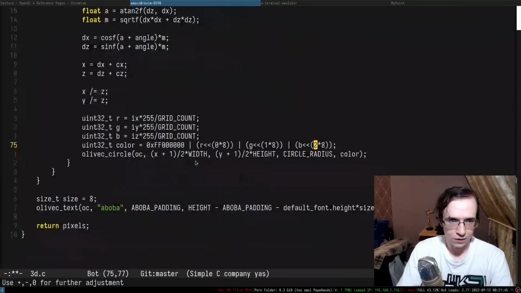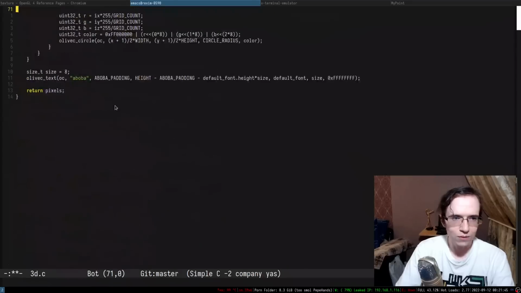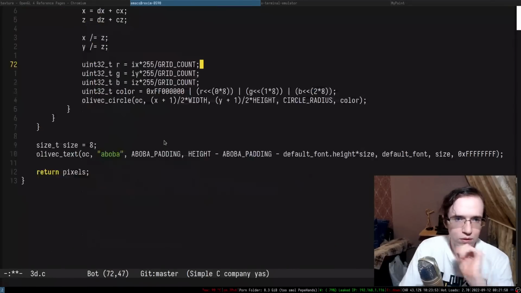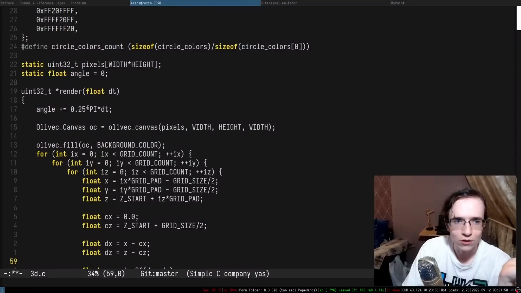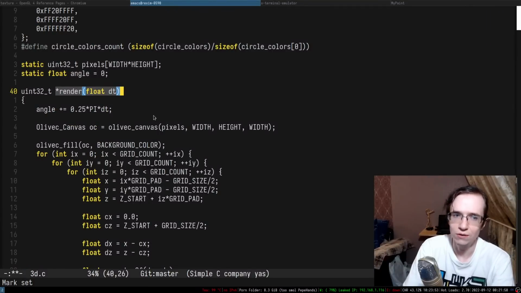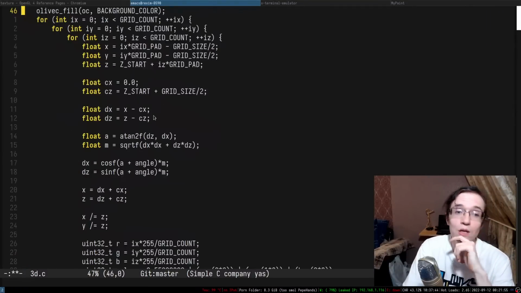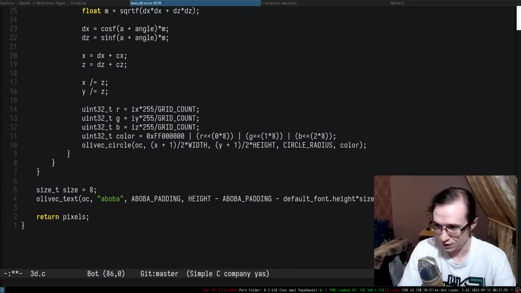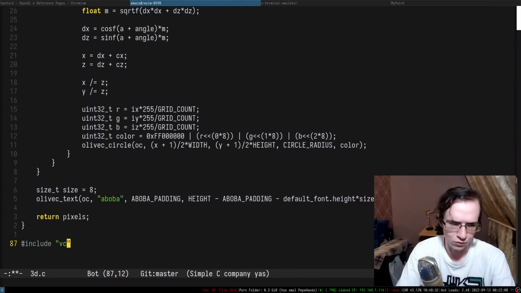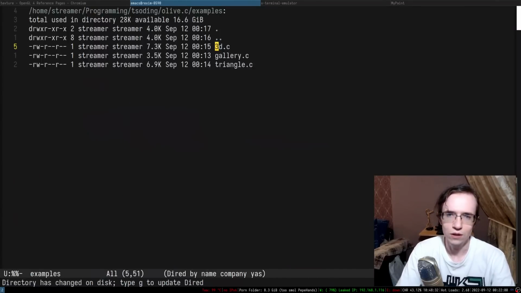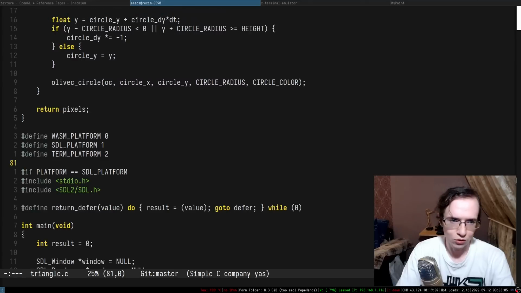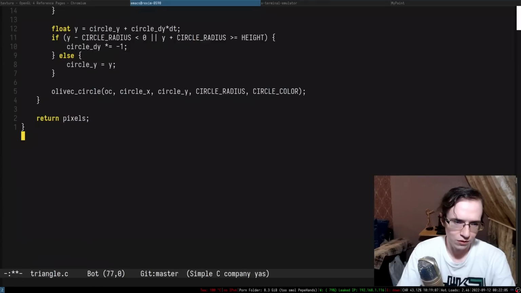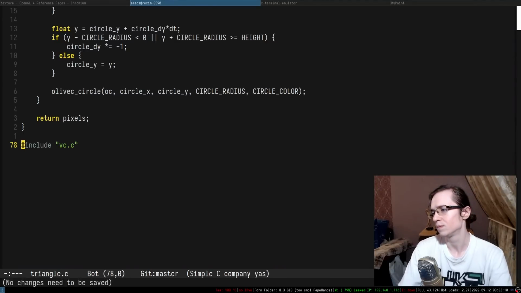And okay, examples usually don't have too many things. They usually have a single render function that accepts delta time for the animation, and that's it. And at the end in here, I probably want to just include vc.c. And then in the triangle, I want to do a similar thing. I'm going to just include vc.c.